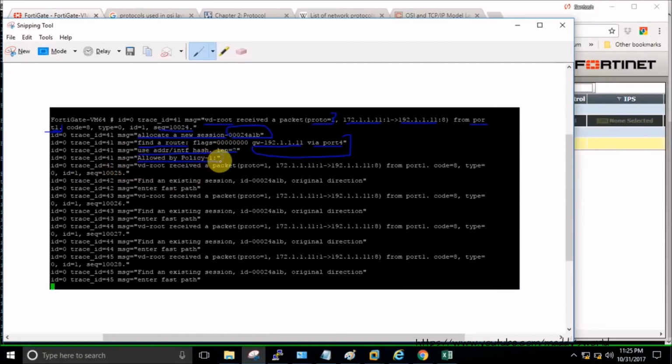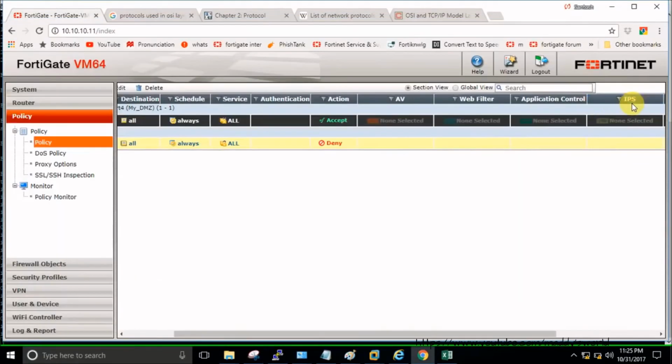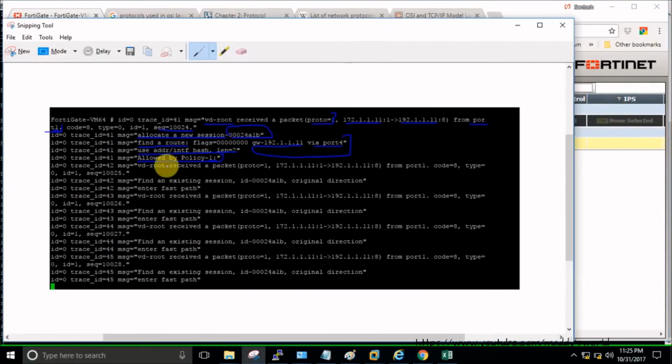In a live environment there would be thousands of policies, so we need to search by the policy ID and we will come to know from which policy our packet is going. Now our packet is allowed by policy and also found a route. There should not be any problem with that. The second thing that you need to know is find an existing session, because SYN, SYN-ACK and ACK have come, and after that the session has been established, and this was the session which it got.